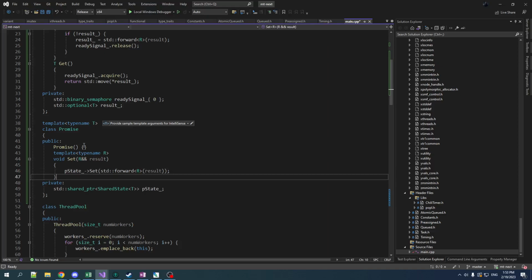Like this. Now, when you create a promise, we have to initially create the shared state. We can do that just with the default constructor and with make_shared. And there you go. You have the bare bones of your promise. Now, one important part of a promise is that you can get a future from that. Future is to be used in the other end of the transaction, the receiving end.